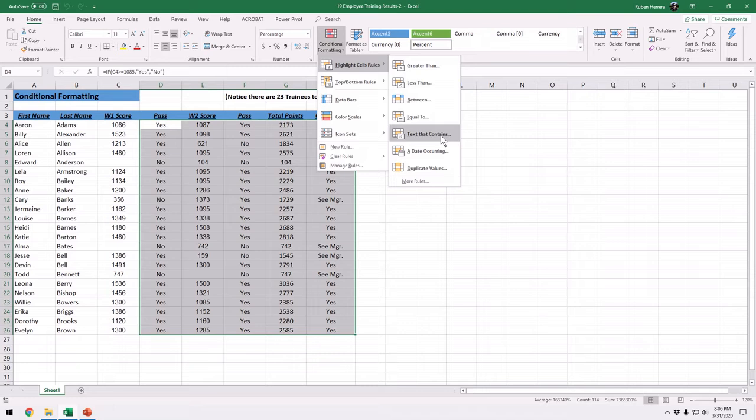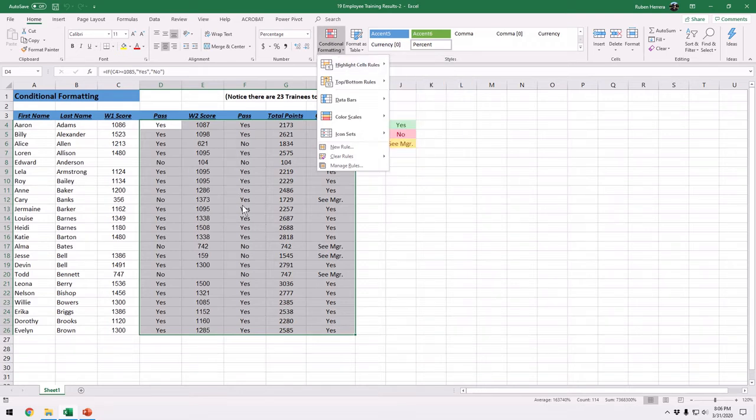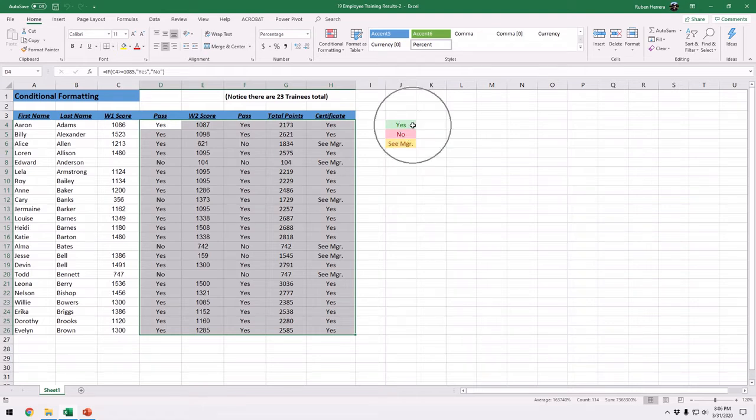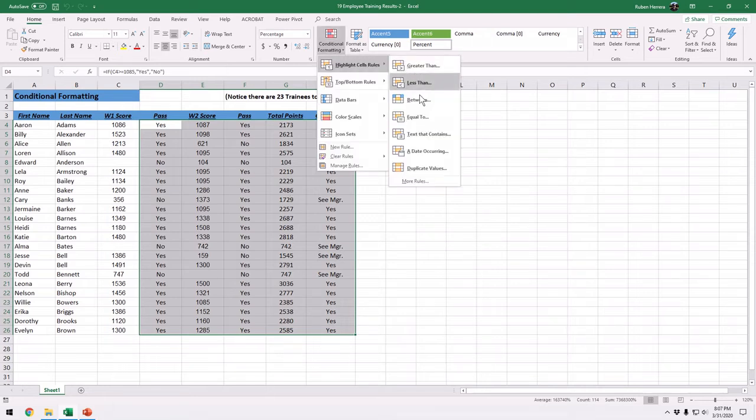Well, actually, for this case, that will not be necessarily correct. By the way, this will work, but what if in the future I have somewhere in this range the word yesterday? Guess what will happen? It will color all the yeses, and all the cells that have the word yesterday will also be colored green, and we don't want to do that. So after I select this range, I'm going to go to Conditional Formatting and I'm going to select Equal To.